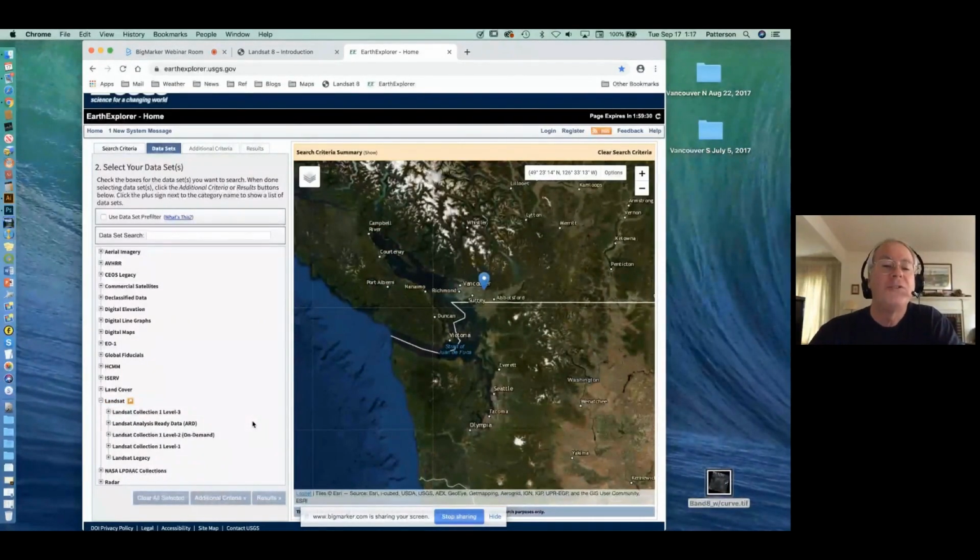There's lots of choices. The one that we're interested in here is Landsat Collection 1, Level 1. These are the images that you could actually download on the spot to your computer. The other ones you would actually have to order and put in a cart. So this third one down is the one that we want to go for.